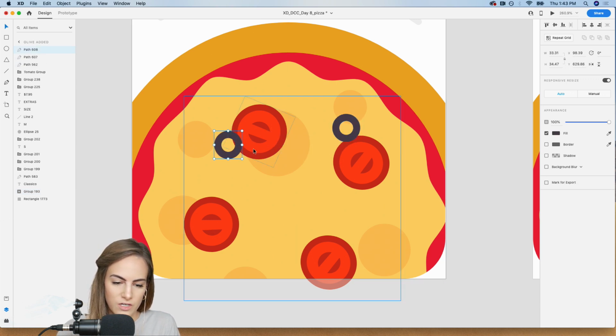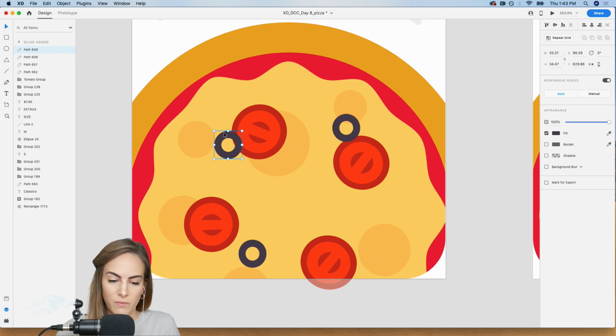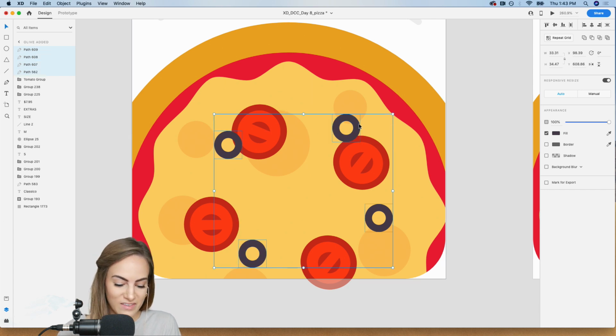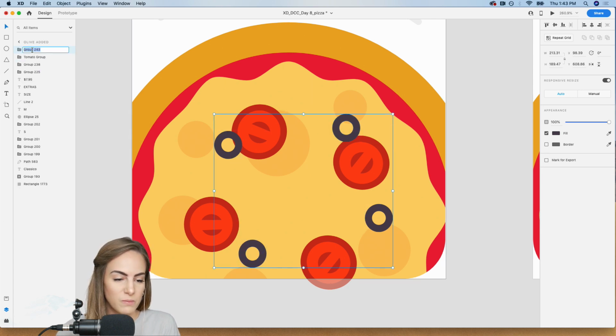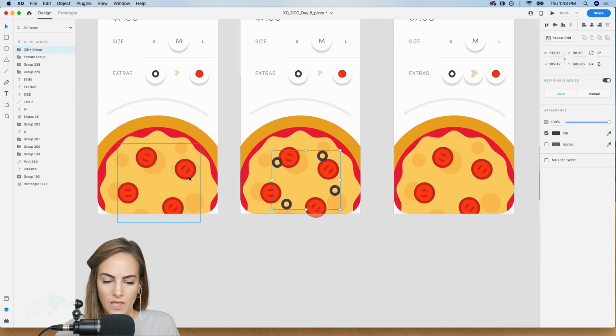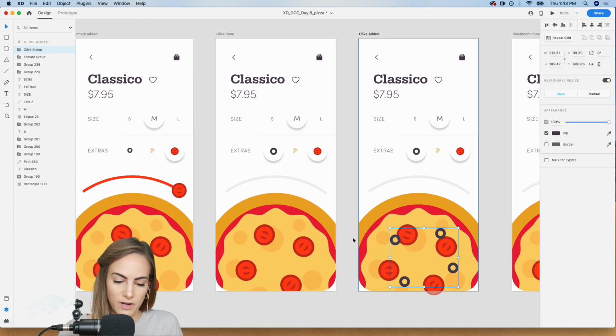So I went to Italy this summer for my honeymoon and I had so much pizza this summer. It was like, oh my God, they have the best pizza there. So I'm just grouping these together. Olive group. If you ever get the chance to go, definitely recommend like Florence especially.